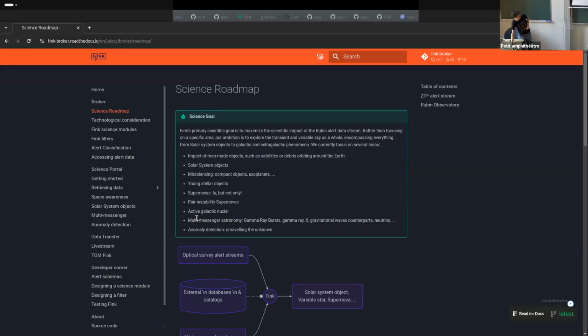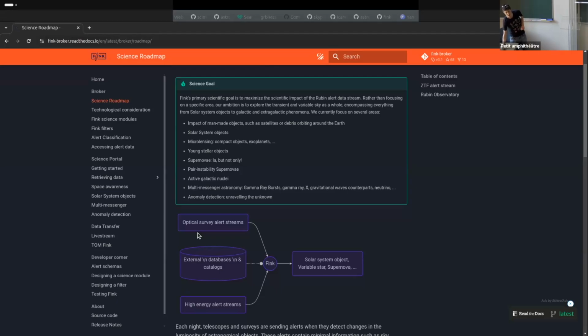So Fink, as I said, is connected to large-scale surveys. Of course, when it was created a few years ago, it was with LSST in mind, but LSST was far from starting. So we had to play with something, and hopefully ZTF, the Zwicky Transient Facility, gave us access to their stream. So we have been analyzing their stream for 5 years now.